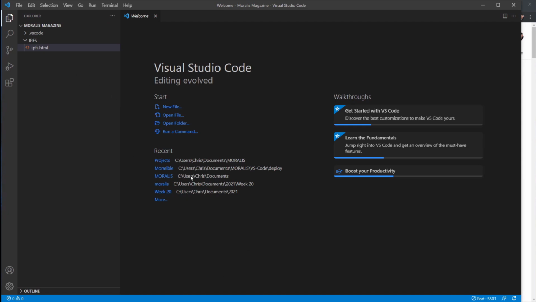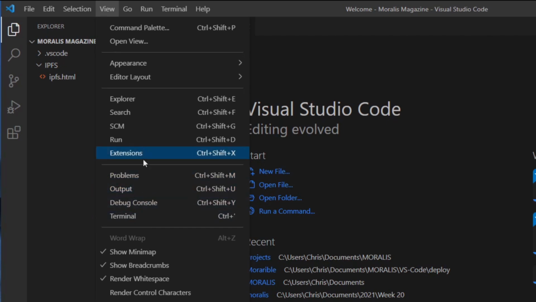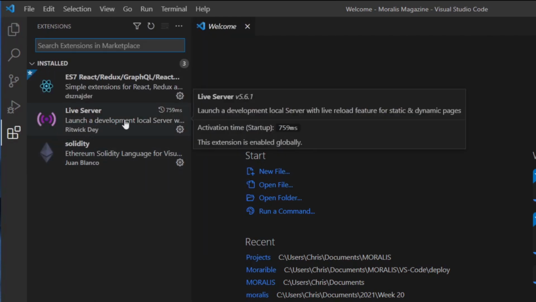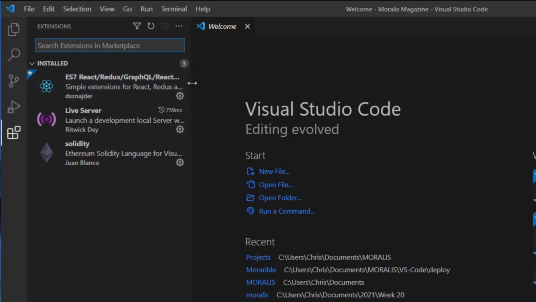Now, there's a few things I want to talk you through. First thing is that you'll want to get a few extensions installed for Visual Studio so you can code in Solidity and it will understand and help you out with maybe debugging or snippets. So you can go to the extensions section on the left or view extensions and install. I've got 3 things installed at the moment. I have Live Server, which is the key one.